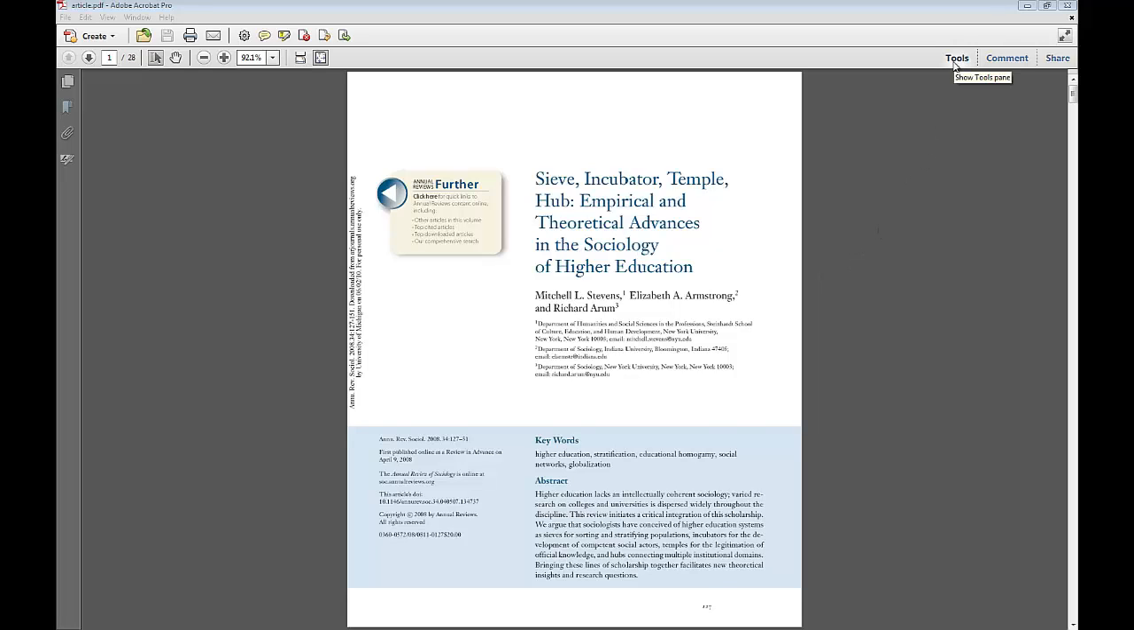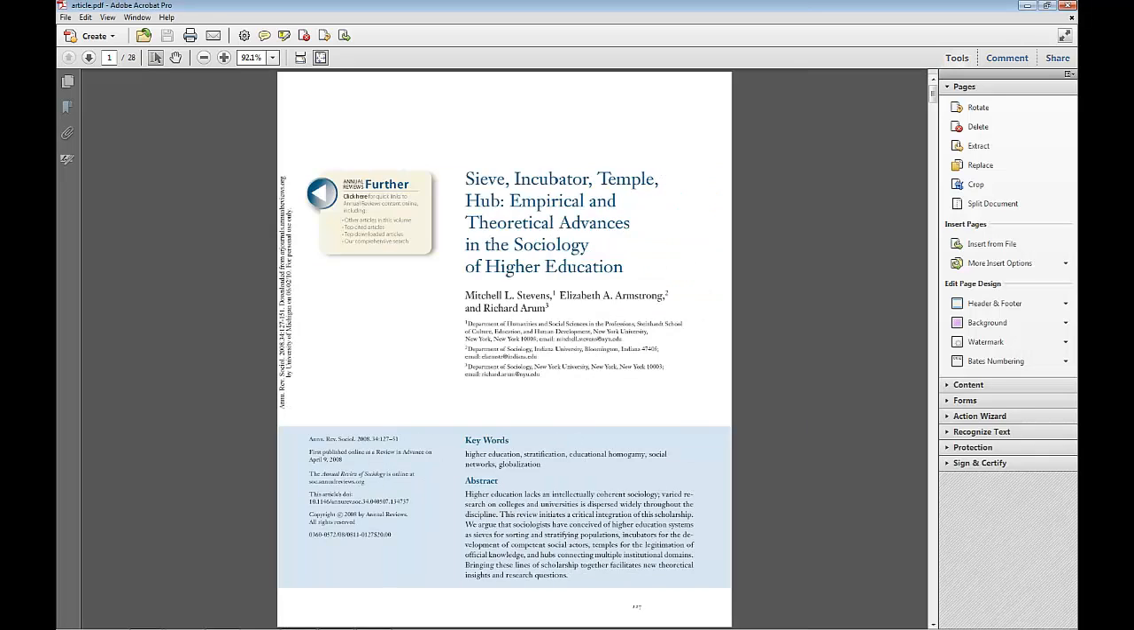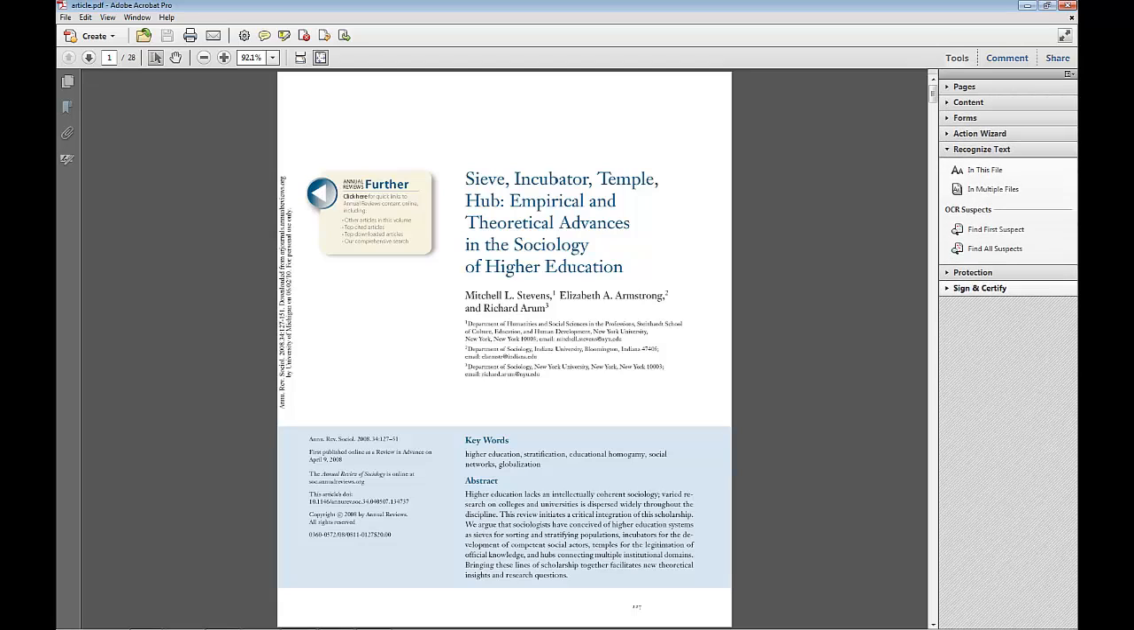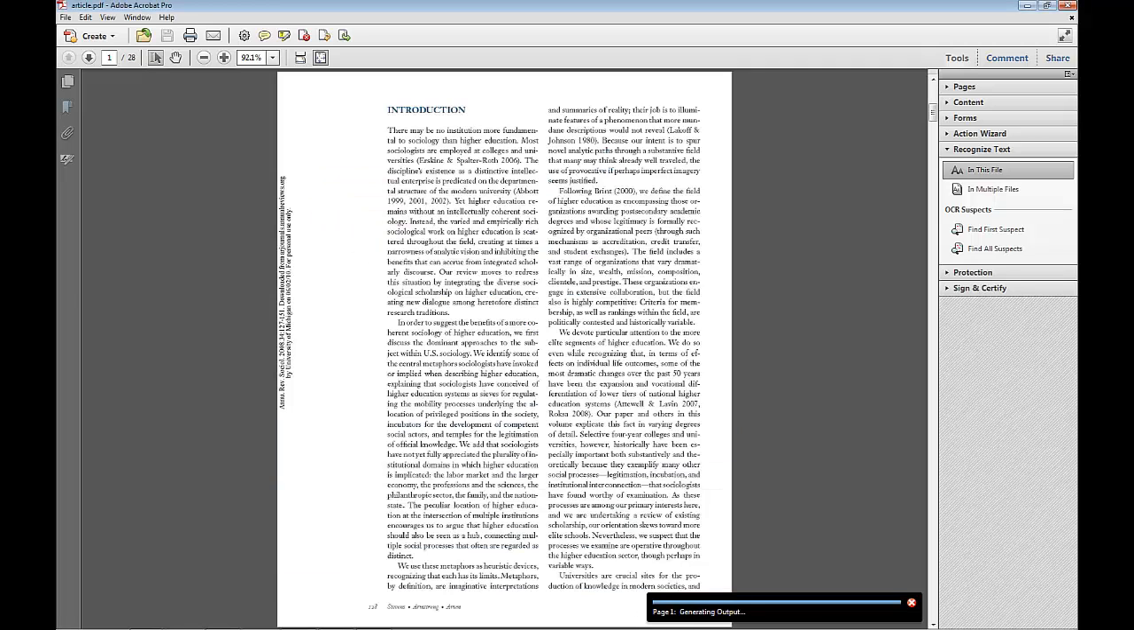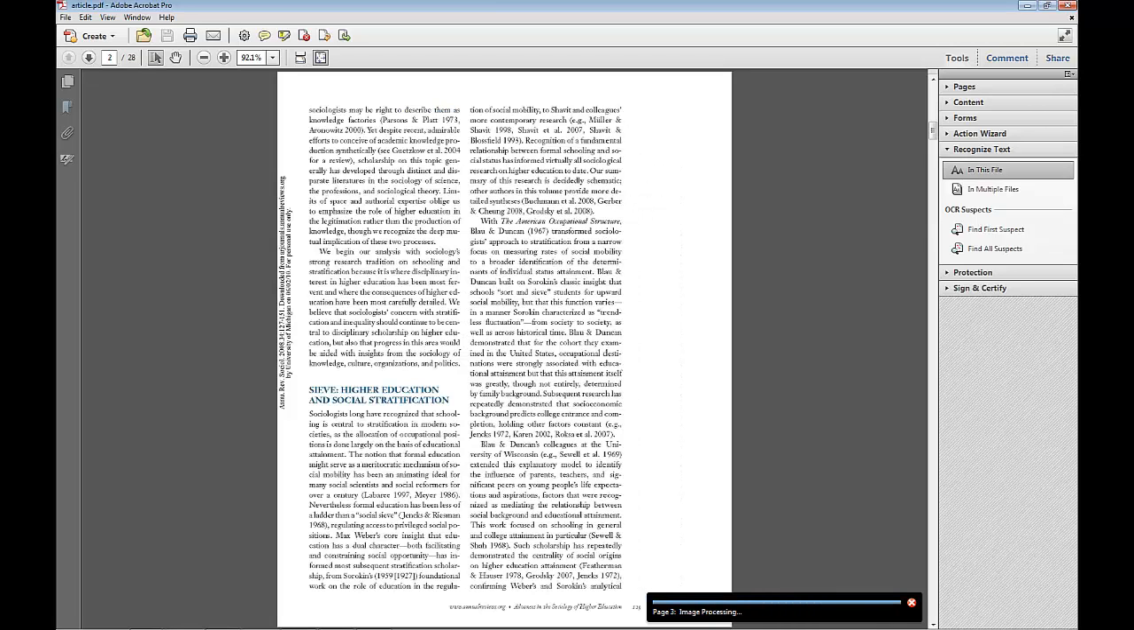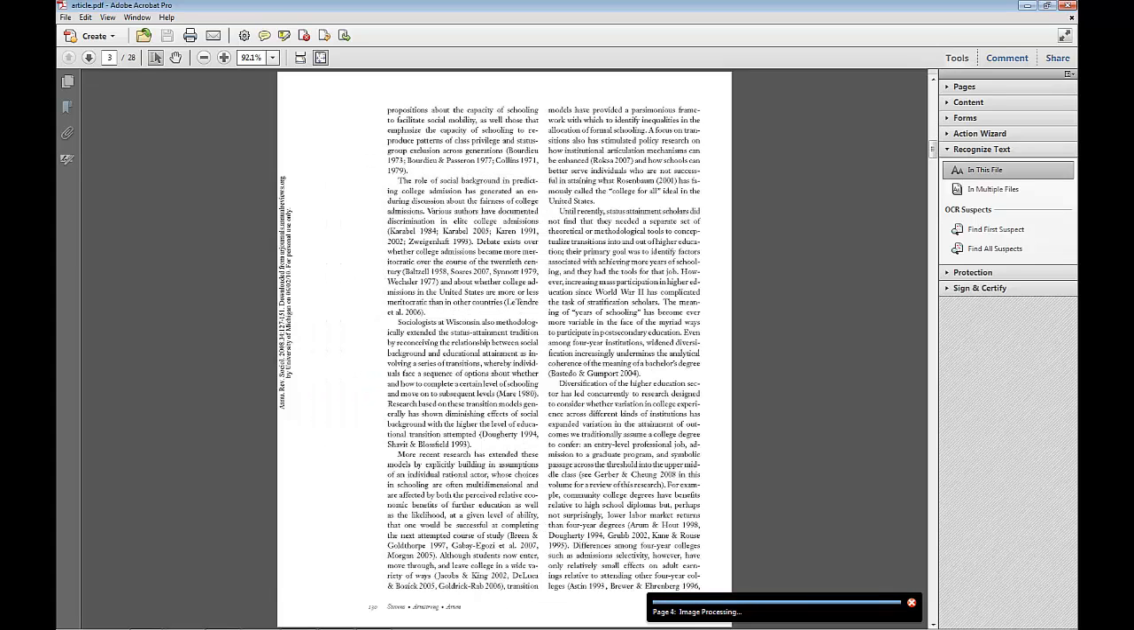So let's go up to the toolbar here to show the tool pane, and then look for the Recognize Text pane. And then there's this In This File button, so let's go ahead and click that. And so we want to go through all of the pages, and I'm just going to use the default settings because that seems to work fairly well for me. If you run into problems, you might want to play around with those. So I'll go ahead and click OK. And then you see down here in the bottom right, it's going through and processing and looking for text in the images. I'm going to pause the video while this continues.